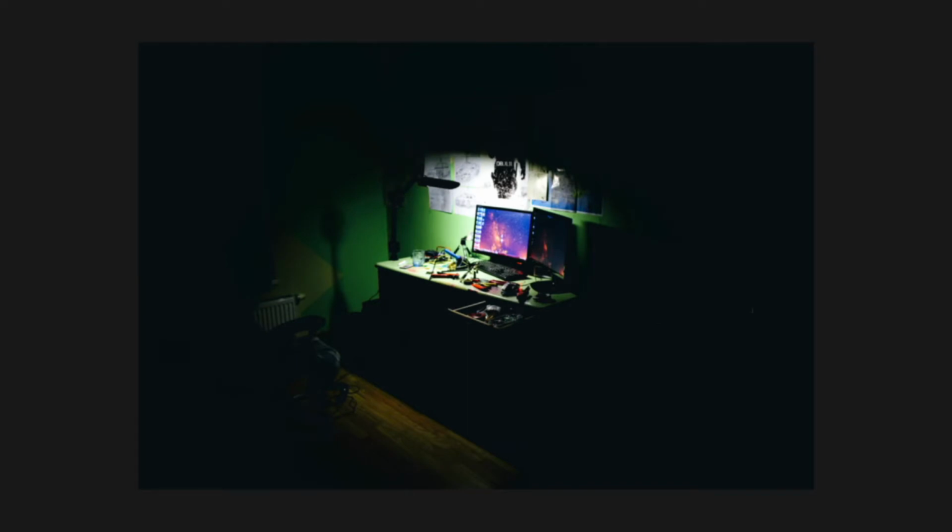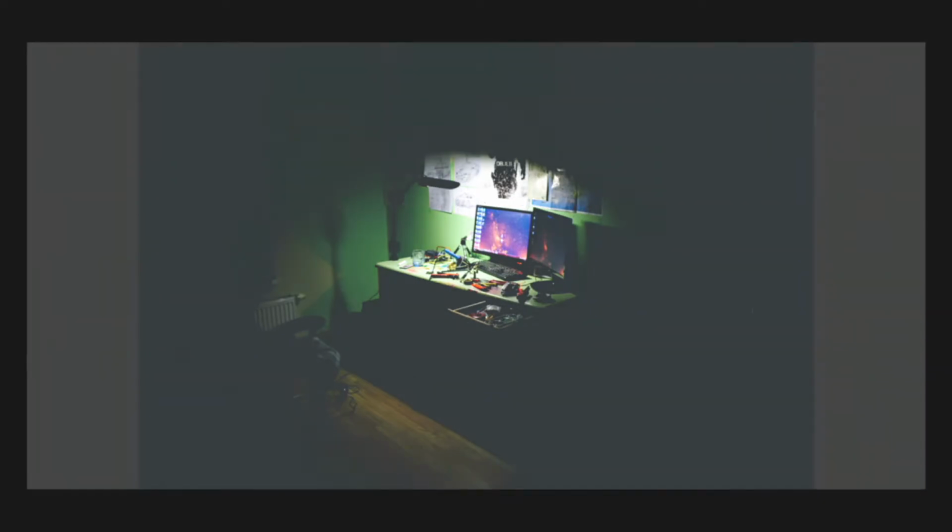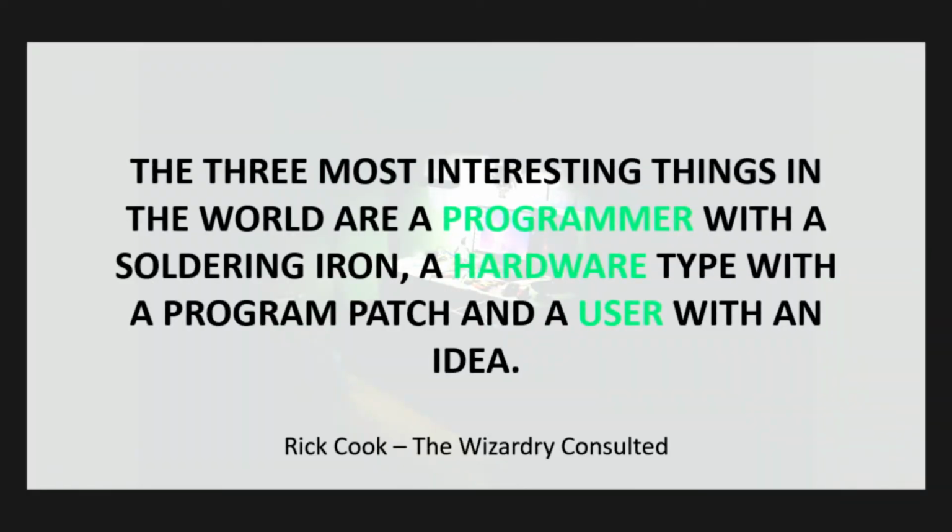And finally, just to finish, I'm going to leave you with one of my favorite quotes that particularly relates to the IoT world today. The three most interesting things in the world are a programmer with a soldering iron, a hardware type with a program patch, and a user with an idea. In the IoT world today, that's everyone. You do everything, even 3D printing.